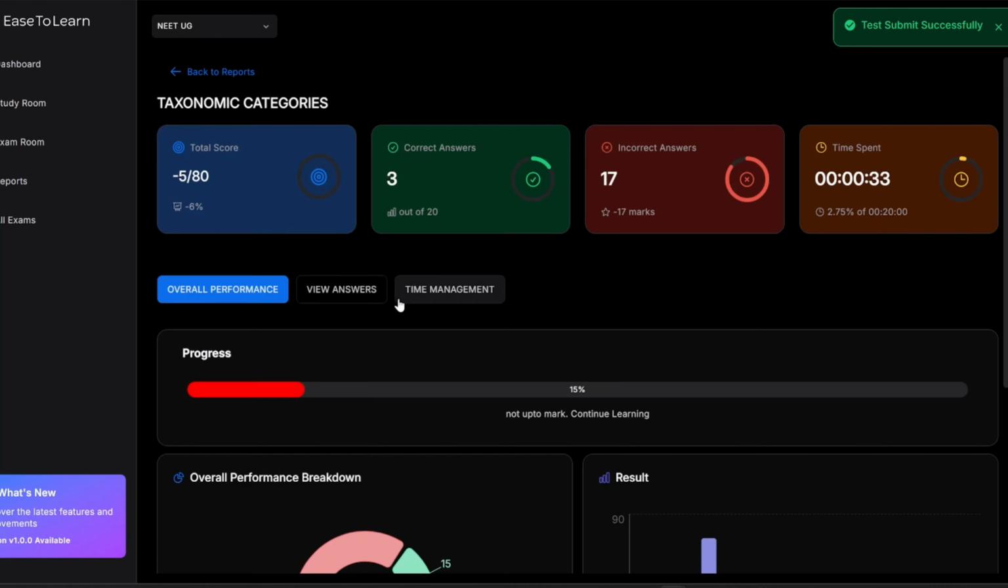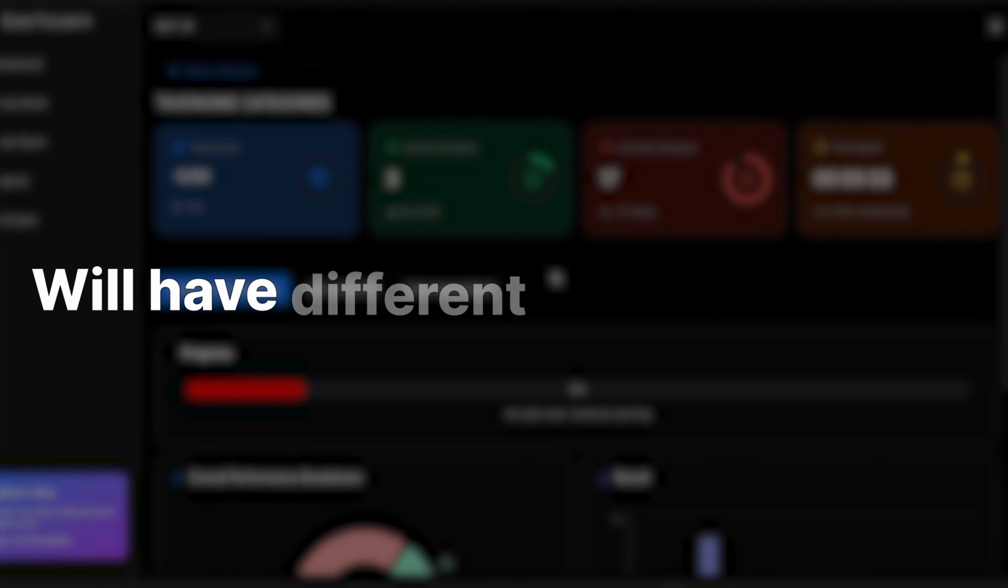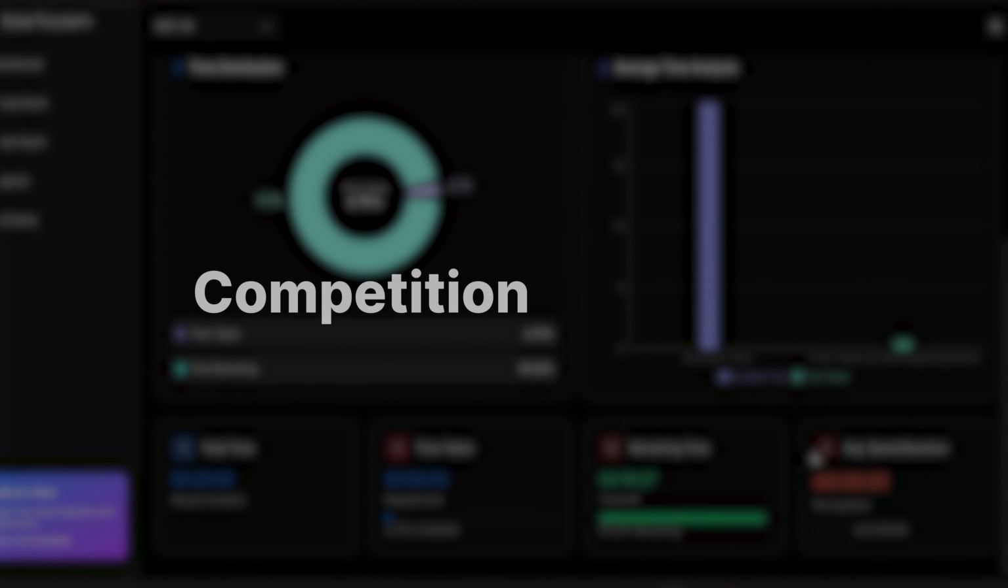Keep practicing on the same topic by retaking tests till the progress bar turns green. Each new test on the same topic will have a different set of questions. This mode is designed to sharpen your speed, accuracy, and confidence, preparing you for real exam and competition scenarios.